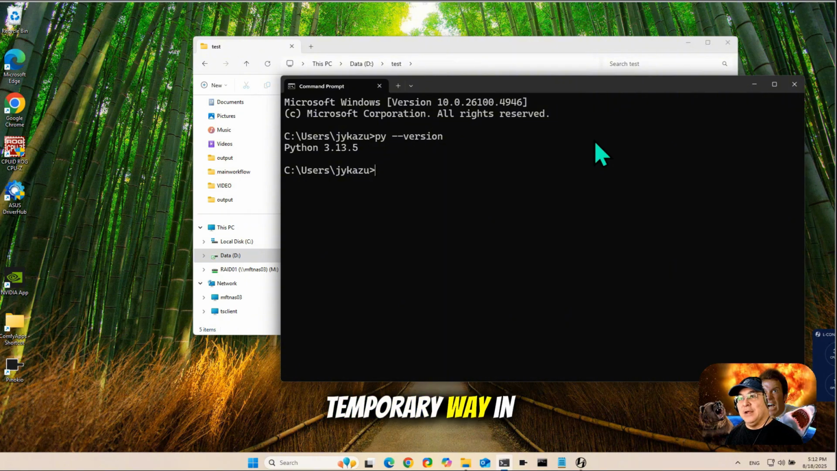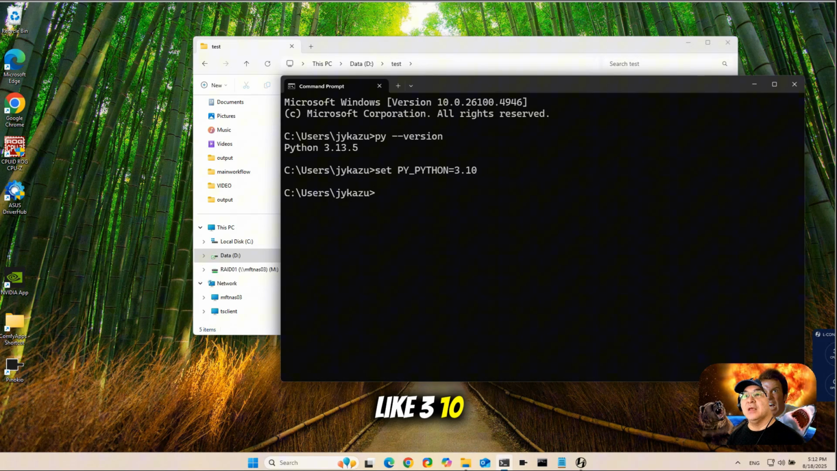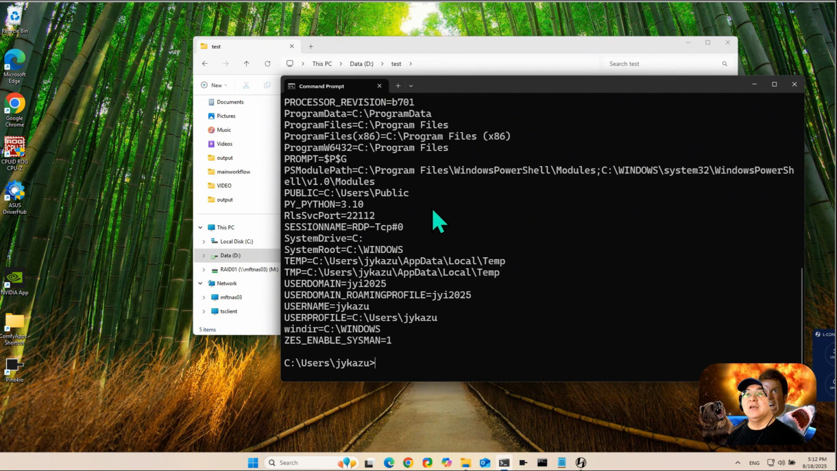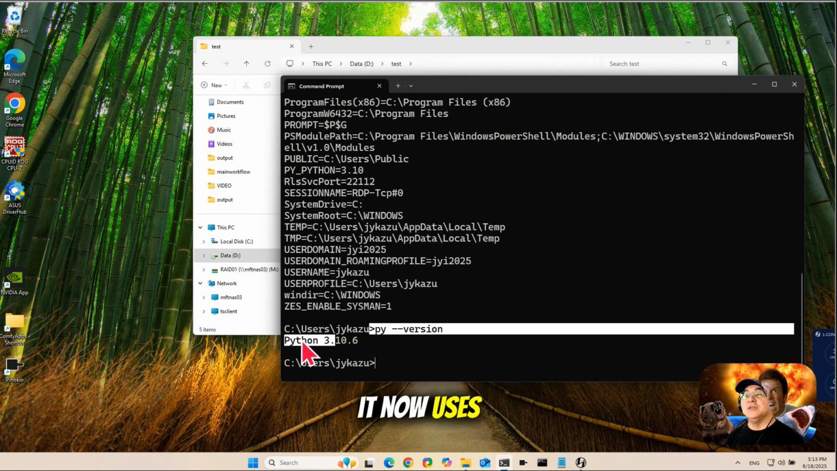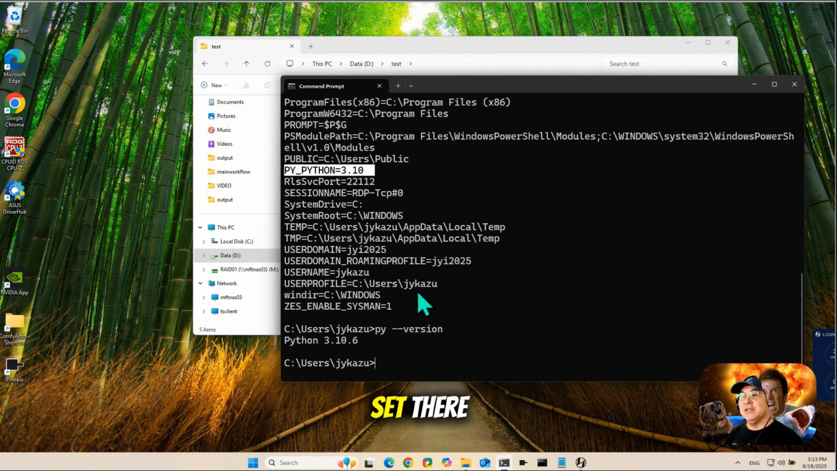There's two ways to change the default version. One is a temporary way in your session here, where we can just set the variable py_python equal to another version, like 3.10. So when we type set, we have that environment variable. And when we use py-version, it now uses 3.10 instead of 3.13. So this is because it is reading this variable and using the version that we have set there.